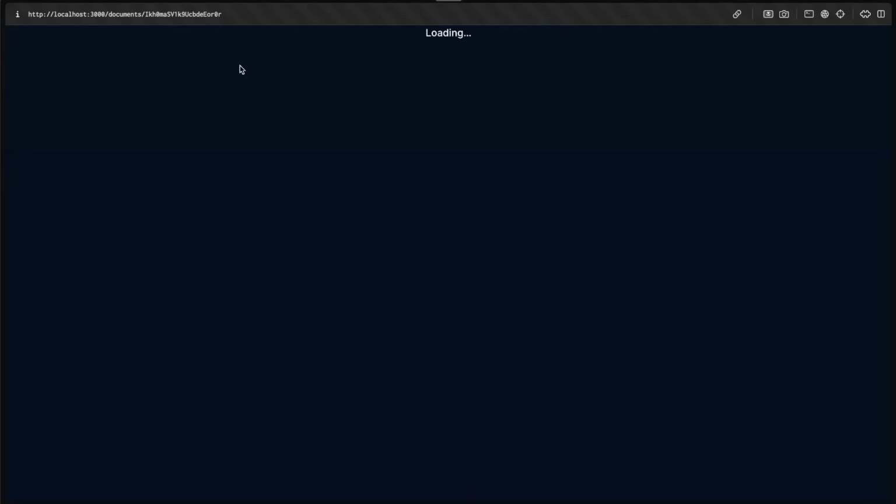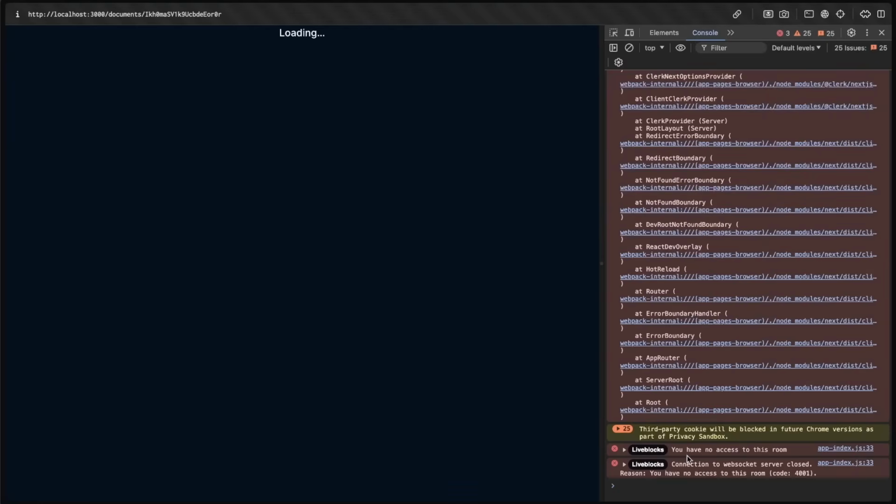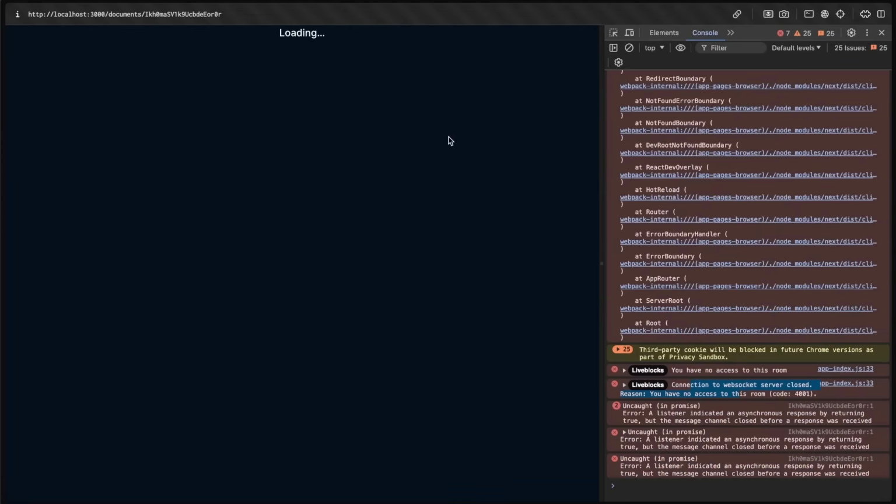So if I reload the same screen, it is still loading. If you open up the console, you'll notice these very convenient and very descriptive errors from Liveblocks saying you have no access to this room, we're closing down this socket for you. And that's why we can see the loading. So what this means is that we have to provide our user with the access.